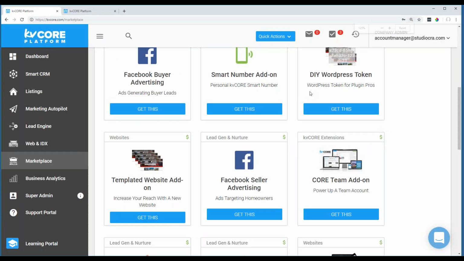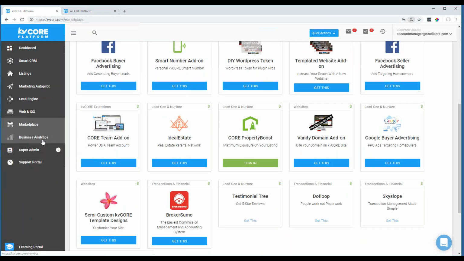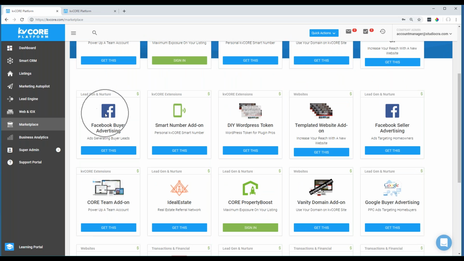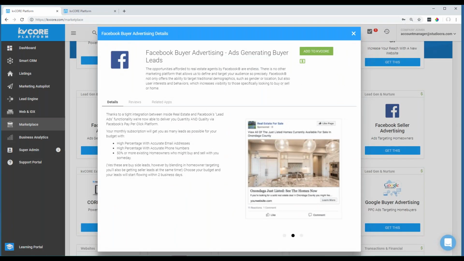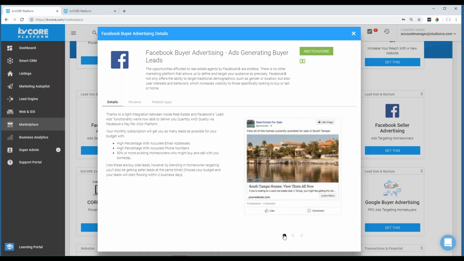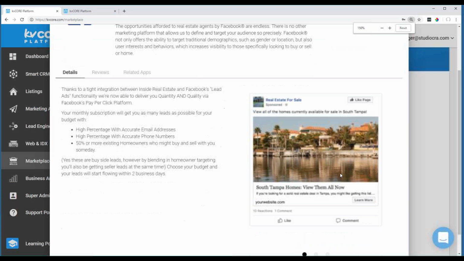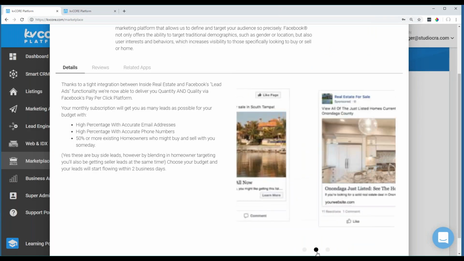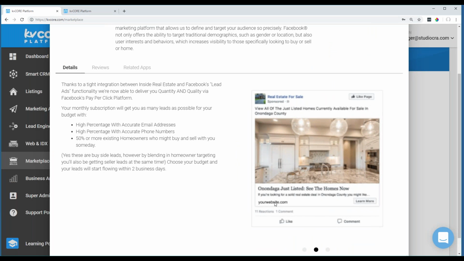And again, you can track your leads in the business analytics tool here. Now, if you wanted to buy Facebook leads, for example, Facebook buyer, you can get more information about this. This on the left-hand side just gives you a description of how we're going to run your ads. And then on the right-hand side, this is just going to be a few examples of how your ads will appear on Facebook. And you'll notice where it says your website, we're going to showcase your agent website.